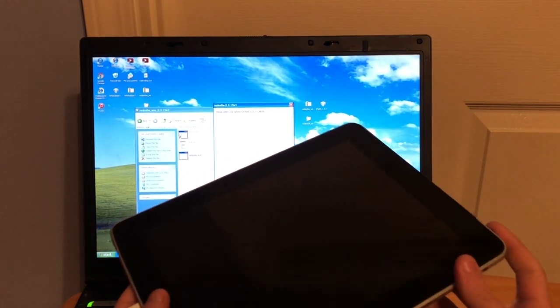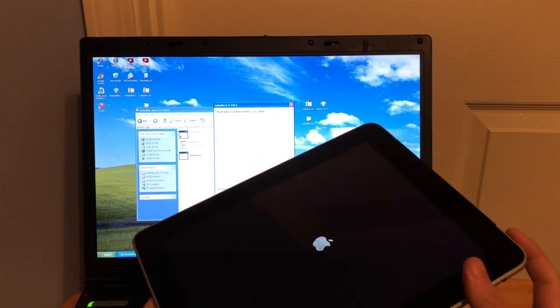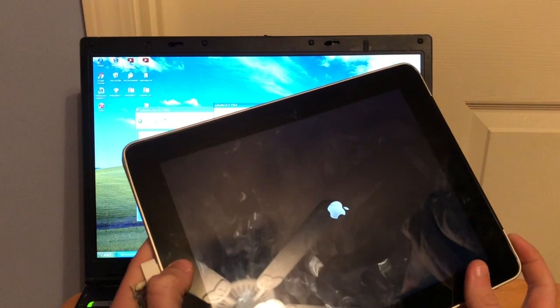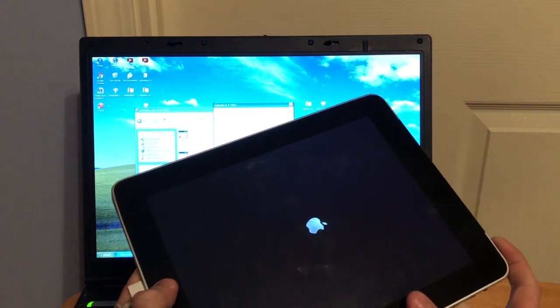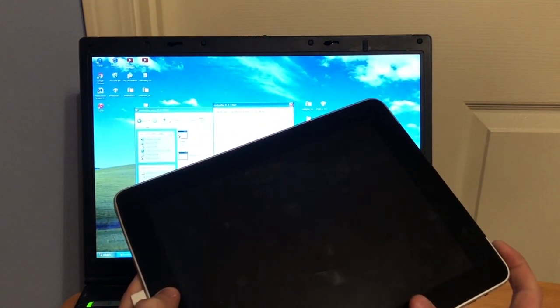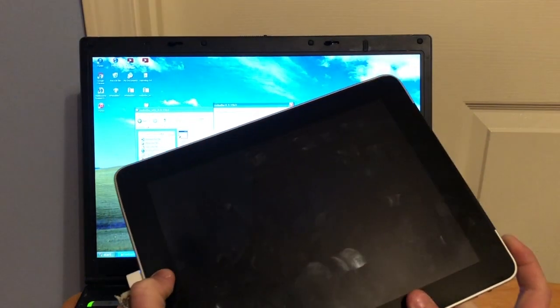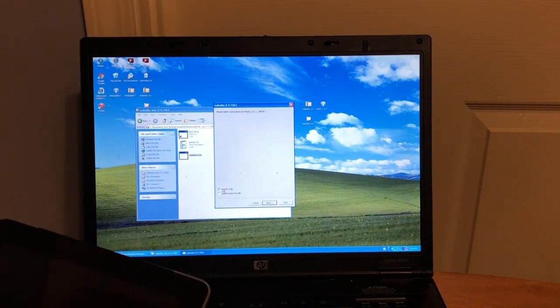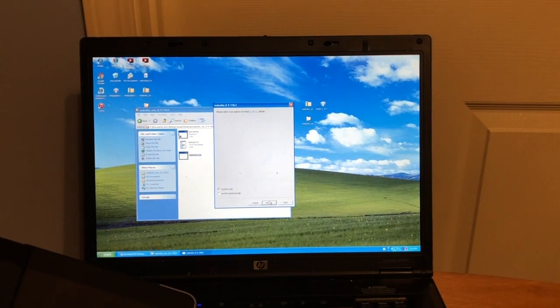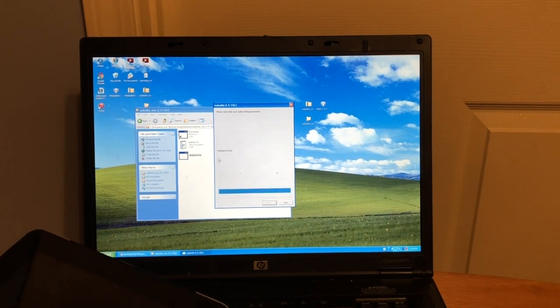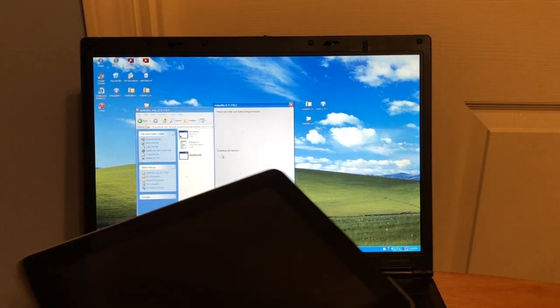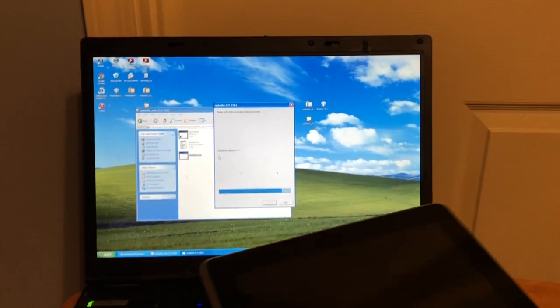So go ahead and start the process. So 10, 9, 8, 7, 6, 5, 4, 3, 2, 1. Now continue holding the home button and we'll wait till it connects to your computer. You'll hear a ding noise, hopefully, just like that. Now you can go ahead and click next and it's going to start exploiting with limera1n. Go ahead and keep holding the home button though.